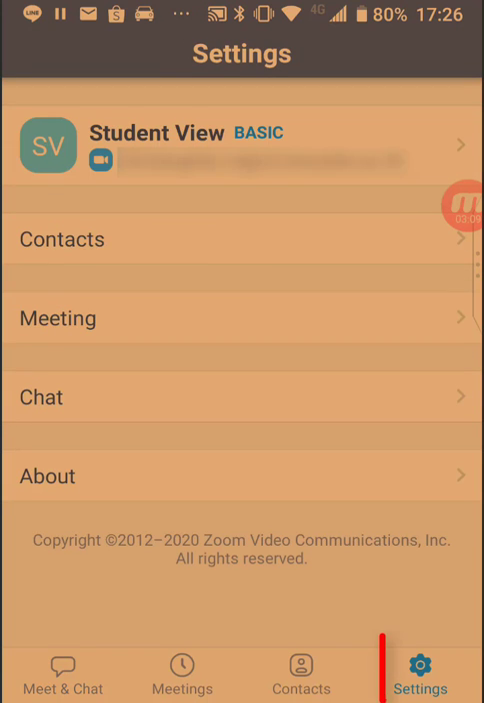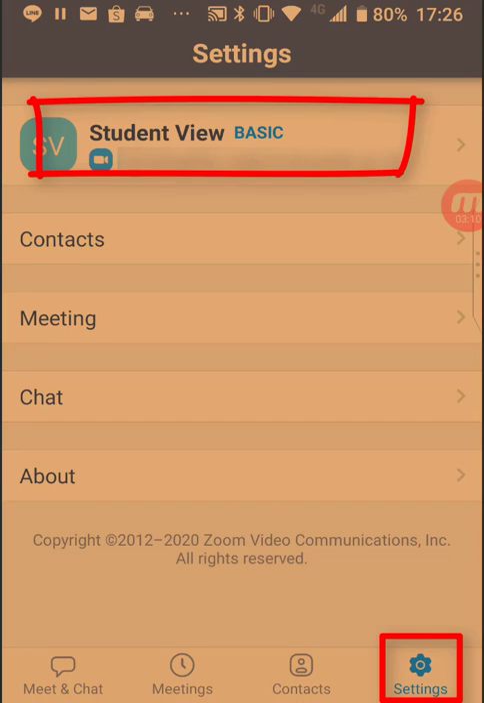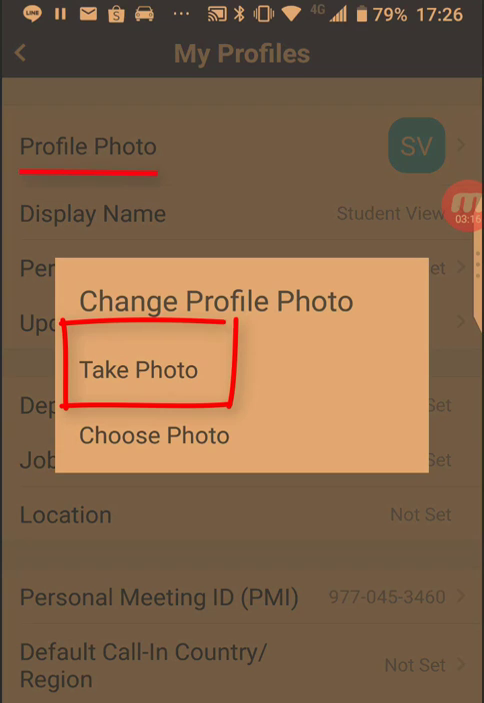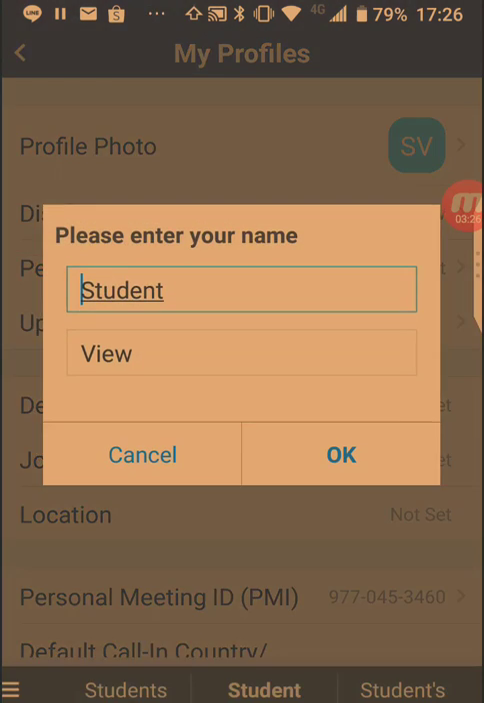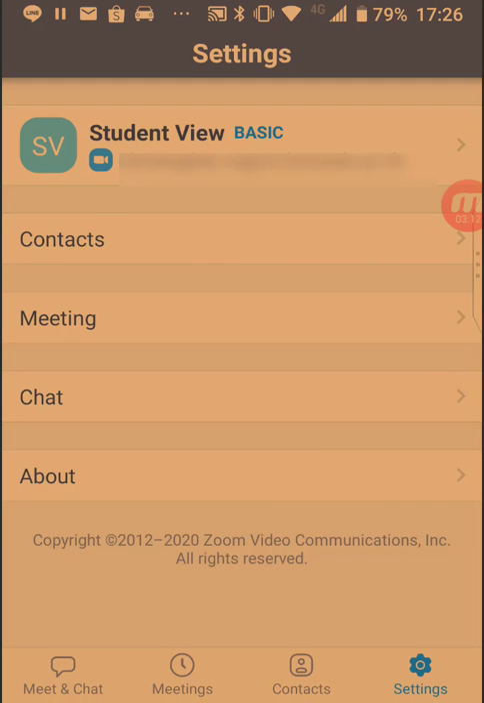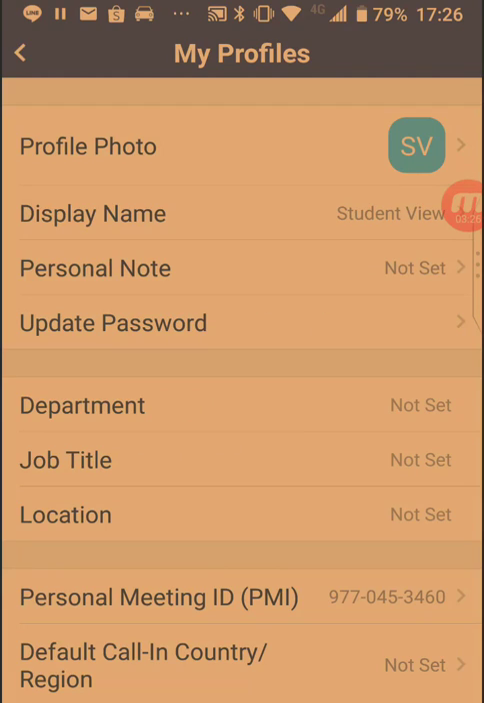Next, click on settings. Click on the top where it says student view, where it says your name. And then click on profile photo. And then click on take a photo. And then take a selfie and upload it. This is so that your teacher knows what you look like and who you are. Next, click on display name. I'm going to call myself student. You can use your first name and surname if you want. And then all the other ones are not really important.